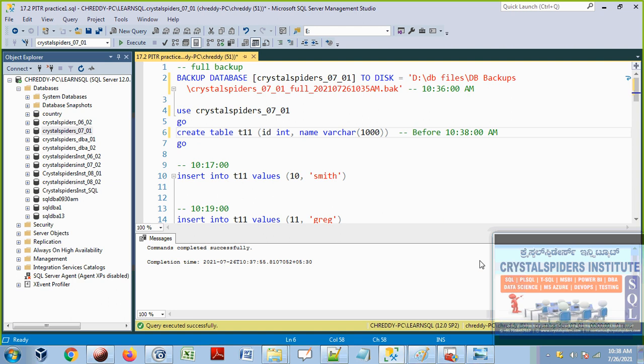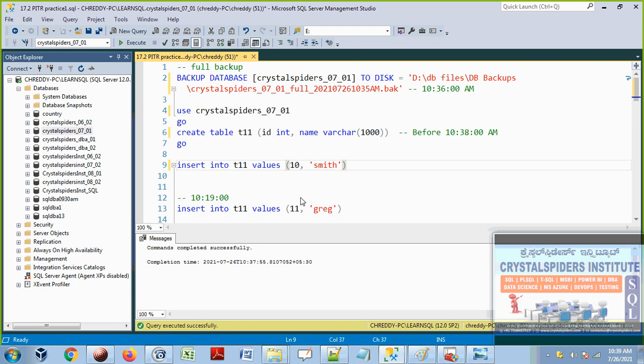Okay, so let me pass 10:39 also. Now here I will do this change after 10:38 and before 10:39. You see this now? The time is 10:39 right now.